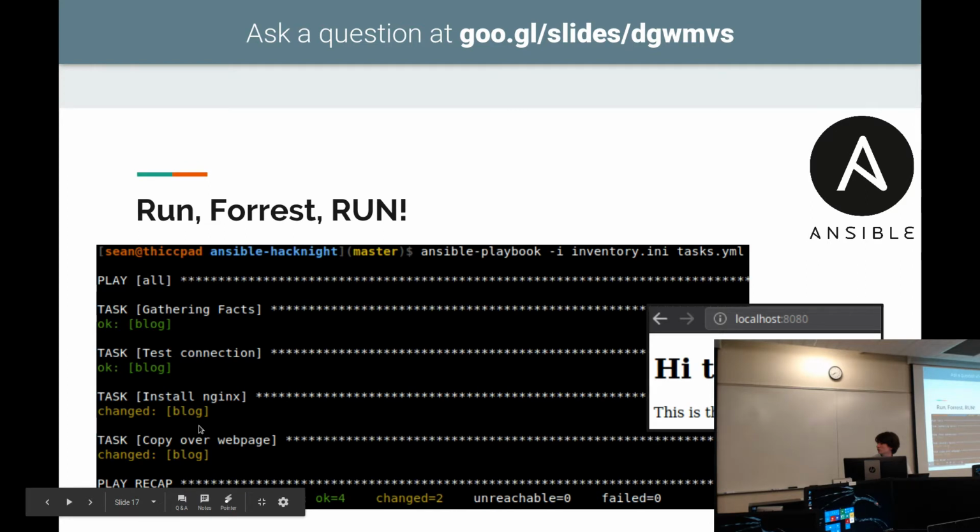So we can see that it installed Nginx and copied over that page. And if we go to host port 8080, if you remember we defined that as a port forwarding thing, then we see our cute little web page here. Now if we run it again, theoretically if it's idempotent, it shouldn't do anything, and that's exactly what we see here. We run the playbook one more time just to make sure it's idempotent, and all the tasks return OK. That means they didn't change anything on the host.